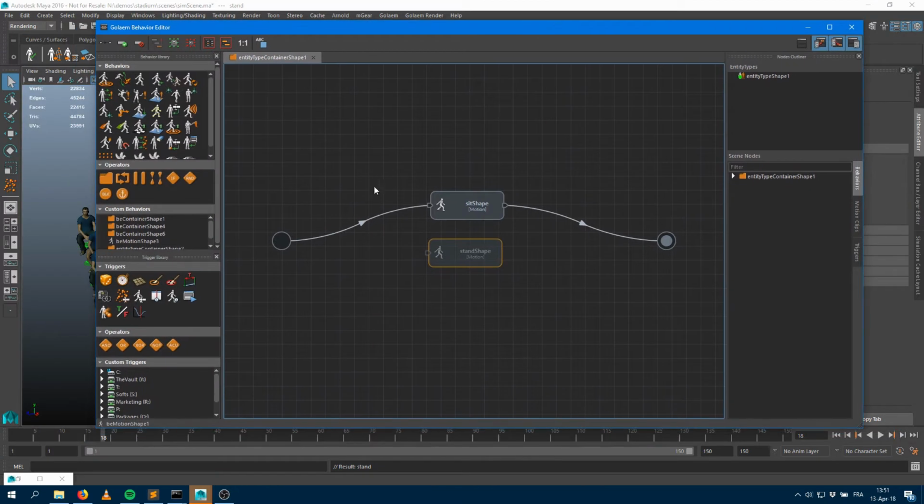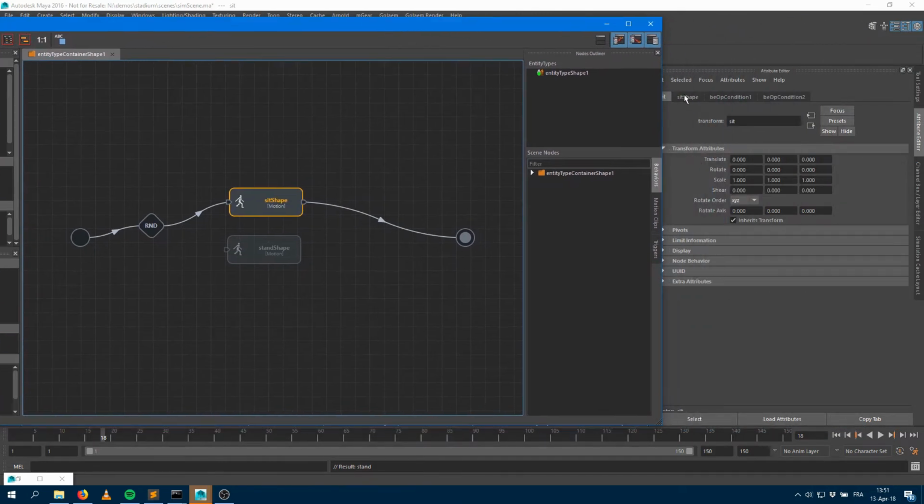To randomize the picking of that clip, I'm going to use the random operator here. There are multiple ways to randomize an animation within a behavior or within a behavior graph. I showed you one earlier, where I loaded two motions within the same behavior.